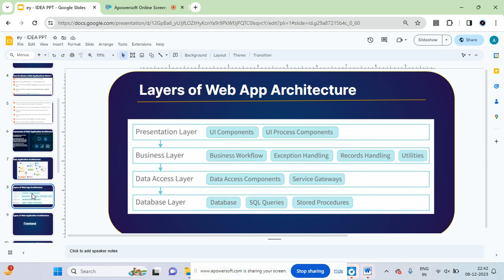The next is data access layer. This layer translates application data into a format that can be stored and retrieved from the data store. It contains the components that interact with the database such as data access objects, object relational mappers, ORMs, right? And stored procedures. After this, the last layer is your database layer. It includes the database management system DBMS and the data stored in the database.